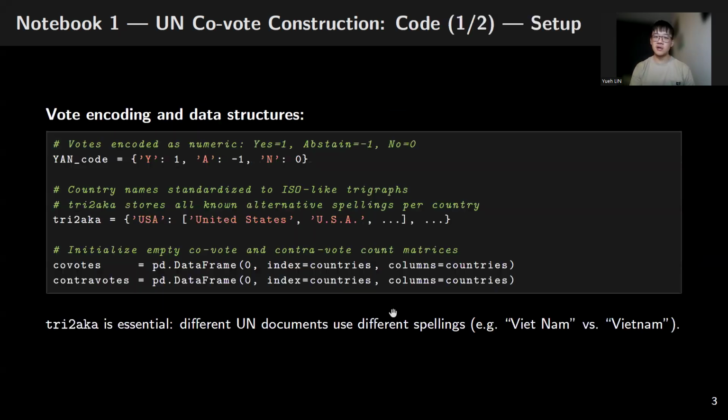In details about how the implementation works, we introduce an important concept called trigraphs. A trigraph is three letters for a country, because sometimes spellings are different in different sources. Instead of Vietnam as a single word, it may be Viet Nam as two words. It can create inconsistency in the data set. So we have to do extra processing to ensure it happens in a consistent way. We use pandas as a data structure to encode those co-votes and contra-votes.